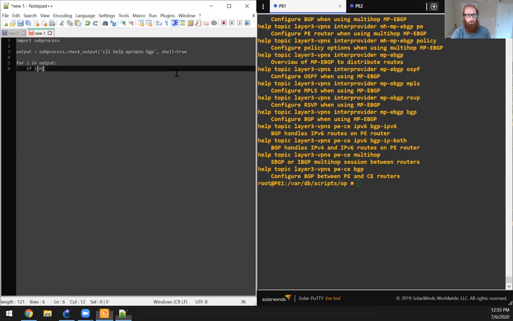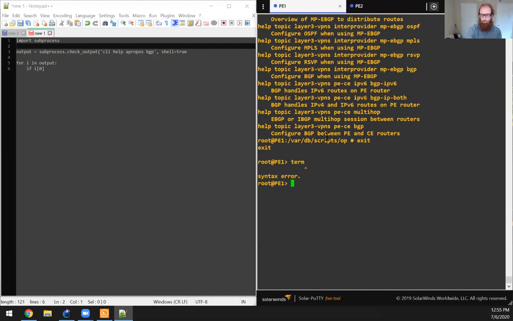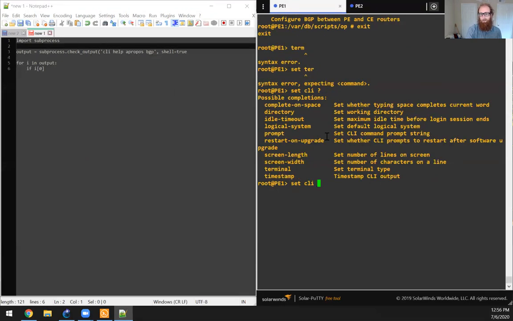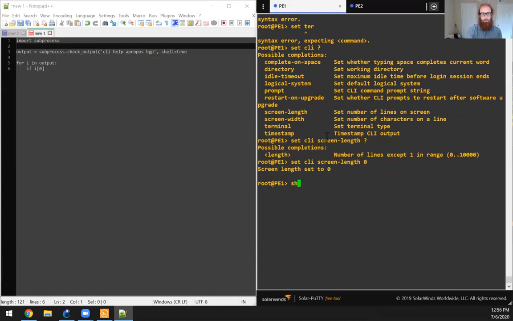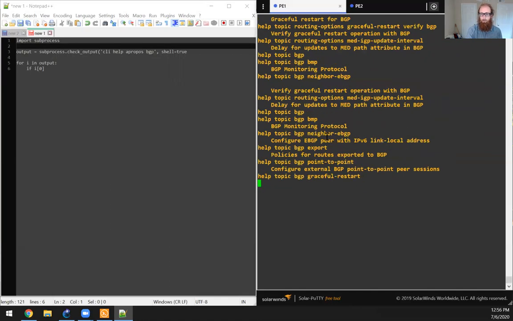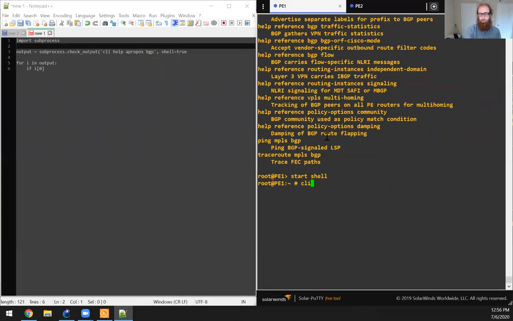So I don't know how to do no more, but I can do, let's see here, terminal or set terminal or CLI. Yeah. Screen length 0. And now I can do a help apropos BGP. There we go. And even if I'm in this shell, I can do a CLI help apropos BGP.